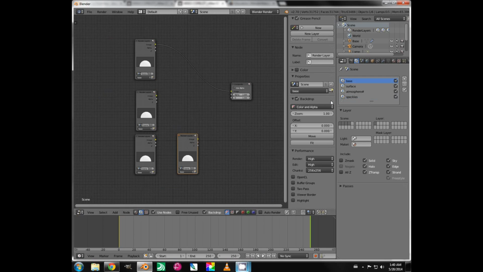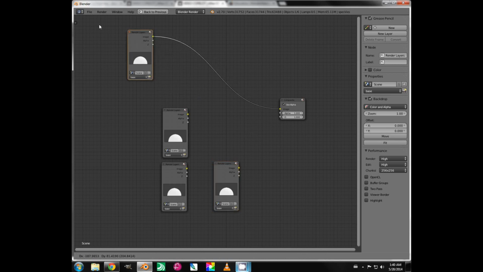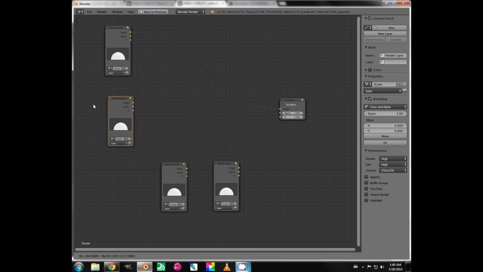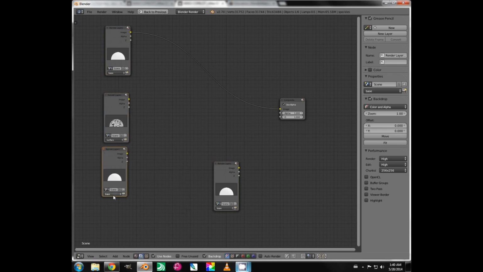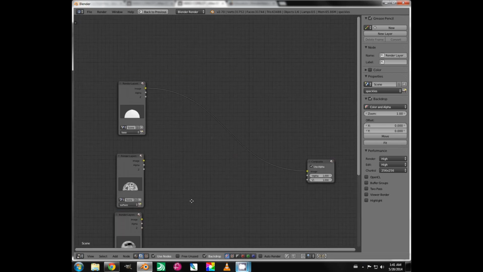And you'll notice we've lost our screencast because it doesn't currently work in the compositor. And I've just pressed Ctrl and up arrow to make it full screen so we can see what we're doing. And now I'm going to adjust each of the render layers to the different layers just by clicking the little menu and selecting the relevant layer. Right, so that's done, we're all set up.